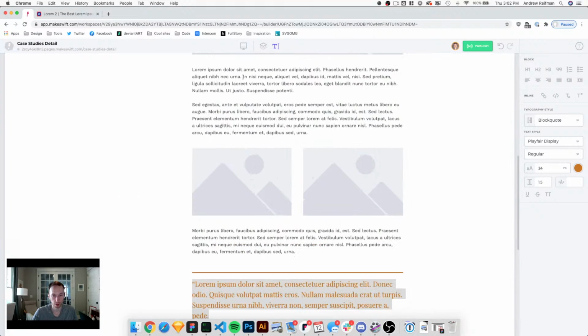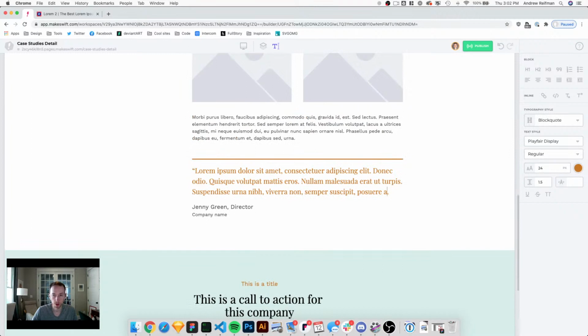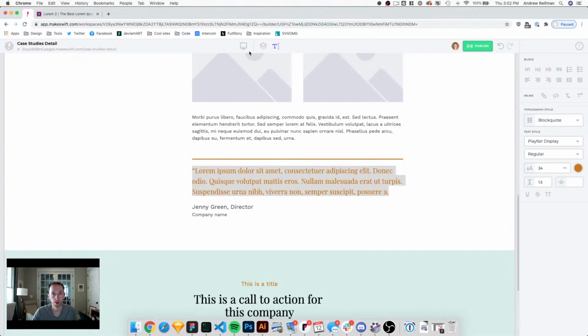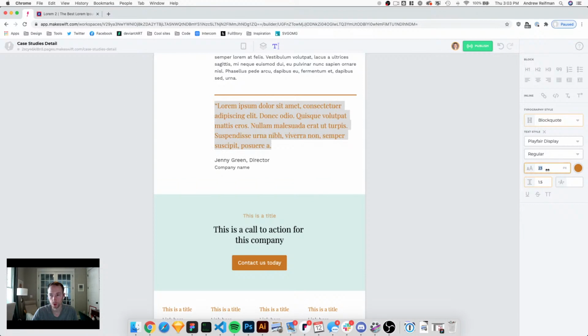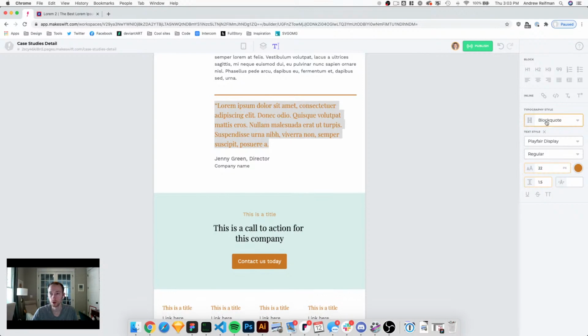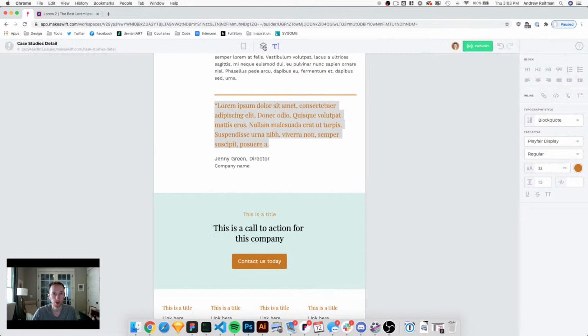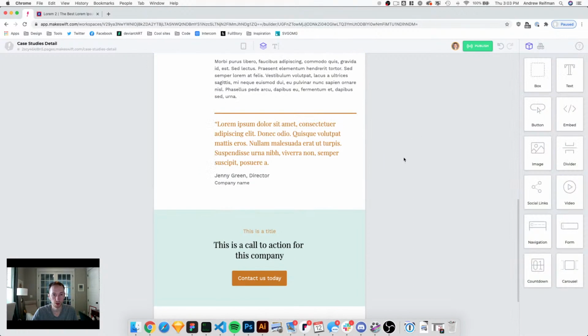You know, I'm a little bit OCD, so I don't want this one word sticking out. Let's just go ahead and delete that word, even though it's going to change on different devices, but still. Let's go ahead and make this line height a little bit bigger as well. I'm going to make it 22. Update the block quote. Bring that together a little bit more. Okay.